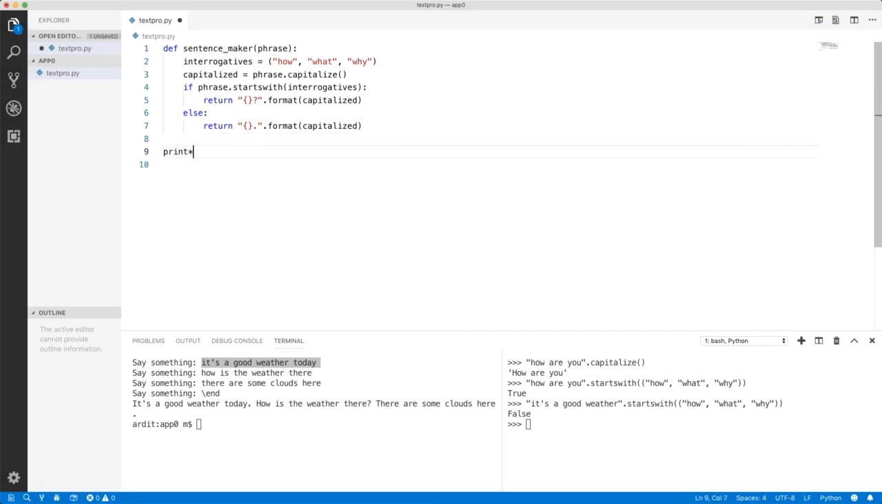Let me demonstrate so far what we have. Sentence maker, so we want to execute the function, right? With a word, with a phrase. How are you? Save, execute, and so we get the sentence correctly. How are you? That's it. Now we have a function that does something and does it well. Let's now think about the other aspects of a program in the next video.